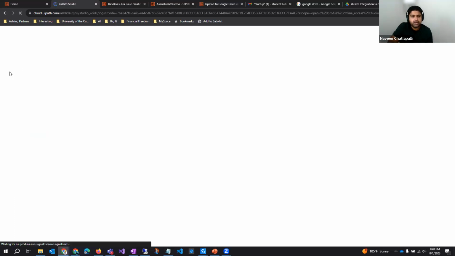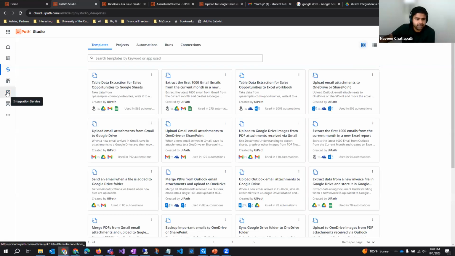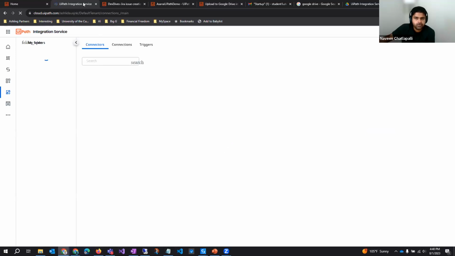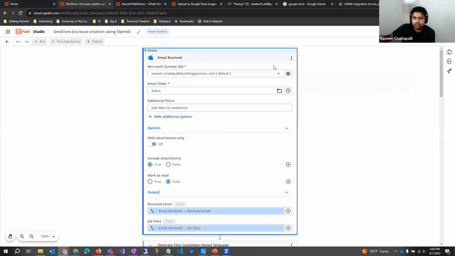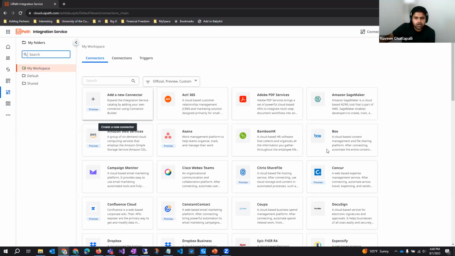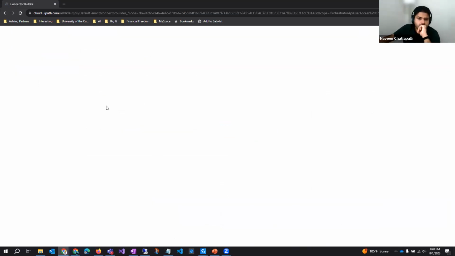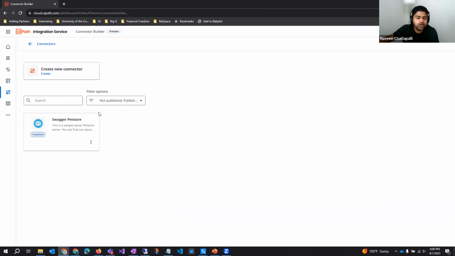So for that, I will go to Integration Service. Okay, let's close all this. These are all the out-of-the-box connectors, but if I wanted to build a new connector, right? I will click on this add a new connector option. And this is a pre-built connector by me, and we are going to do the same thing again.